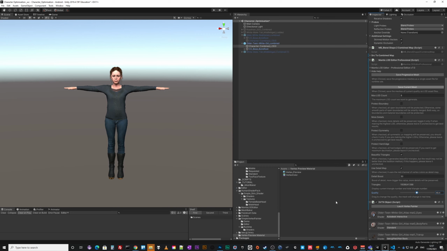Not sure what LOD that will be, but I reckon LOD 2. Okay, so we've done one. Give it a chance to save. I think that's done.